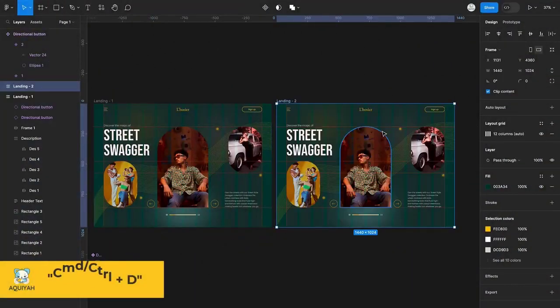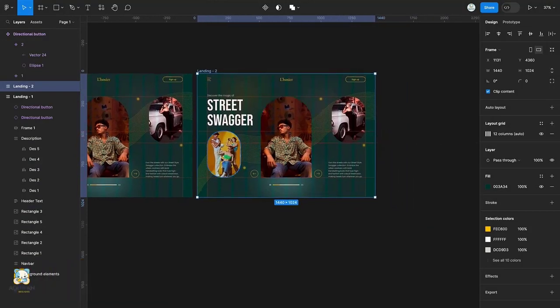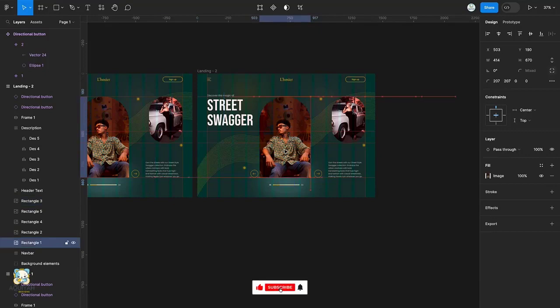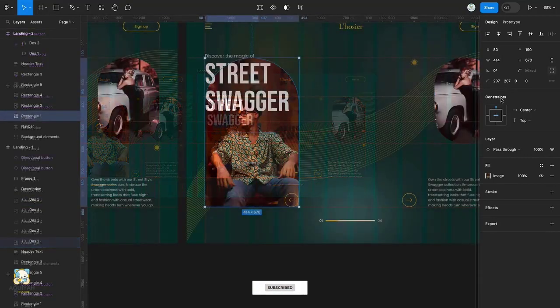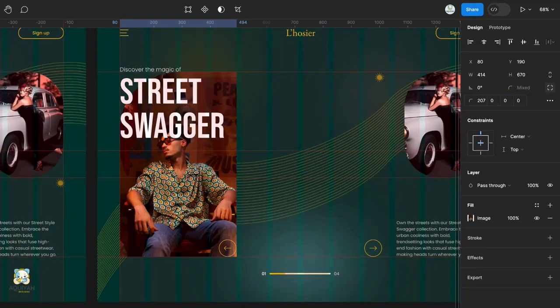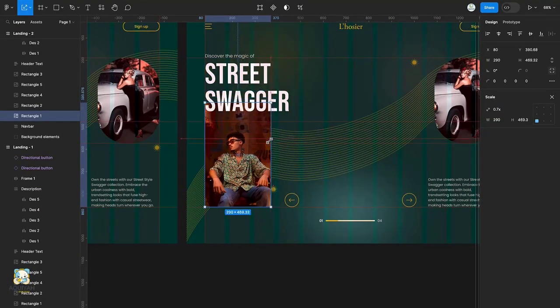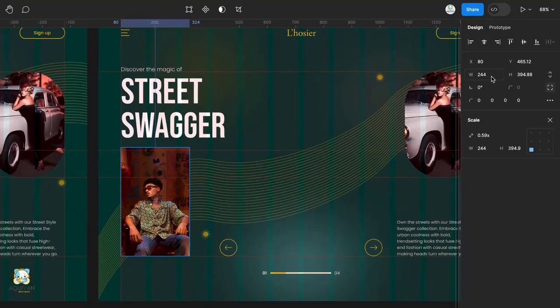Duplicate the frame. Click on the bottom left image and drag it into the frame. Then click on the middle image and drag it to the left. Set its corner radius to 0 and adjust its size. Make sure its size and position settings are as seen on the screen.